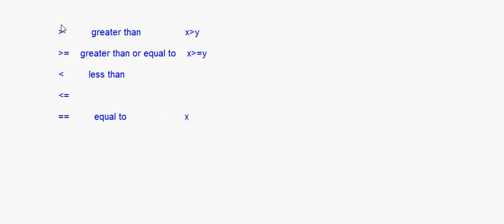So this is basically for comparing values. Like if you want to do something like x equal to y, that is we want to check if the value of x is equal to y, right? And then you have the not equal to operator. x not equal to y, like this, right?